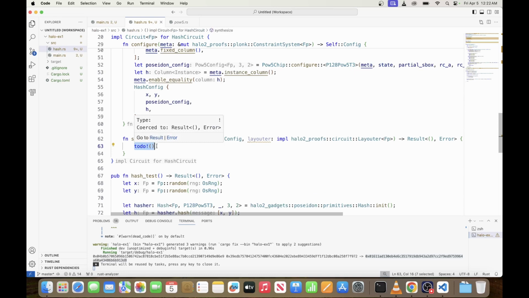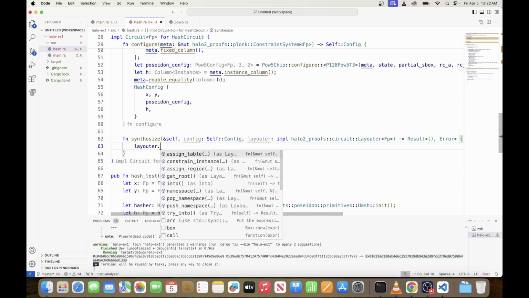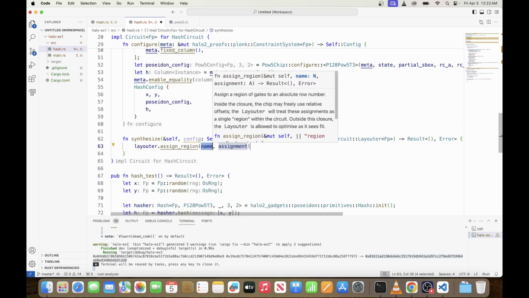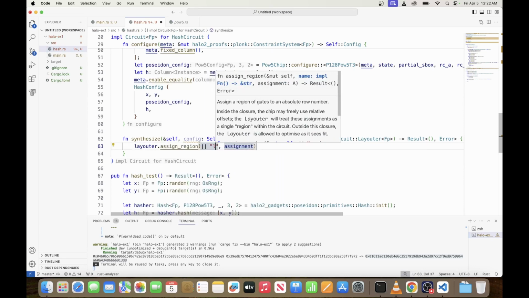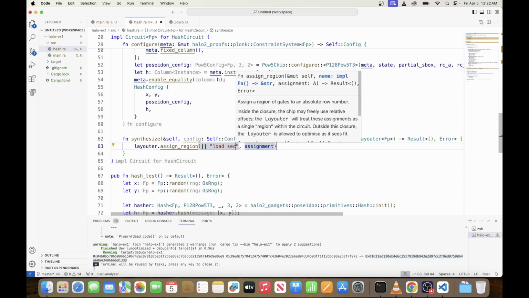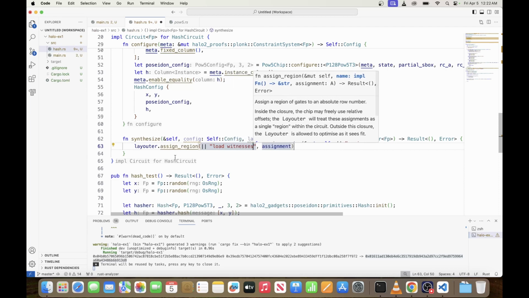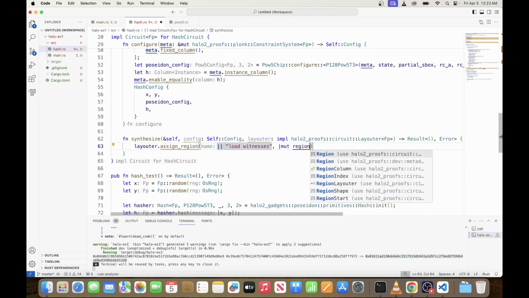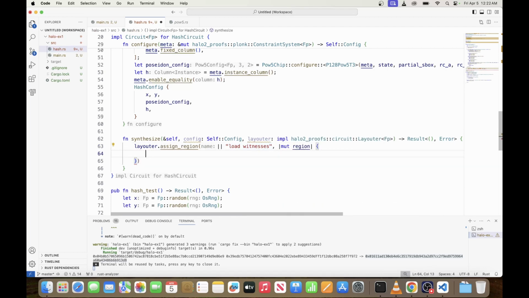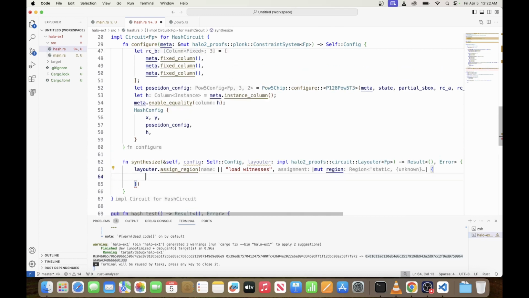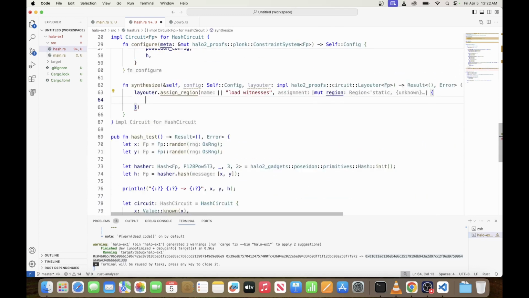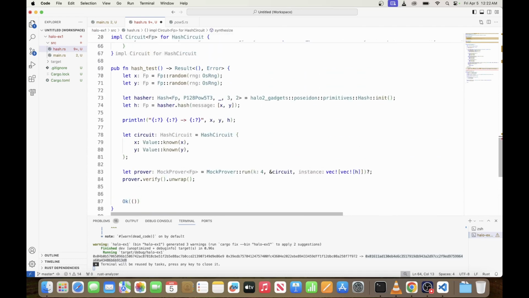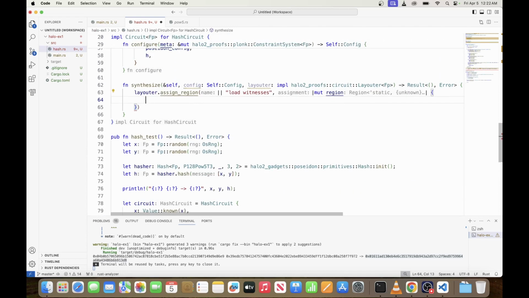So in synthesize, we take the layouter and we assign a region. The region would be load secret witnesses. So this is where we put the X and the Y into our circuit, like last time. And this is a mutable region. Okay, so we have X in memory, and then we have to put it on the circuit.